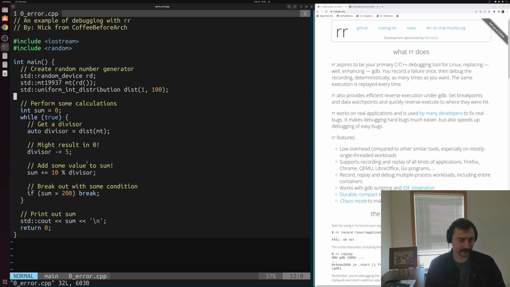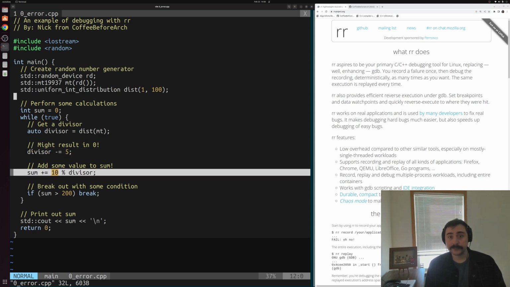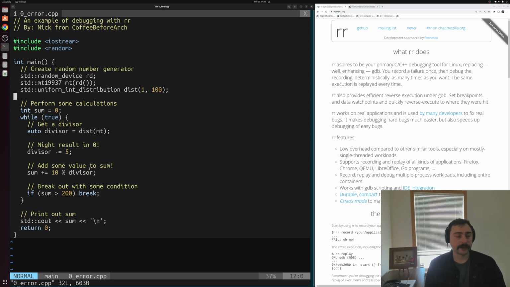Now the issue in this version of the program is that we're subtracting 5 from our divisor each iteration. If we happen to get unlucky and our random number generator gives us a 5, when we subtract 5 from the divisor, that could lead to a zero division error, some arithmetic exception. So we have a non-deterministic error. Let's see how we can debug it with RR.